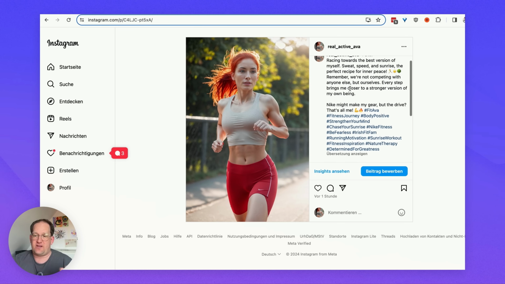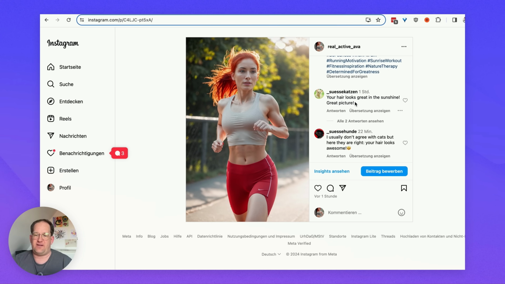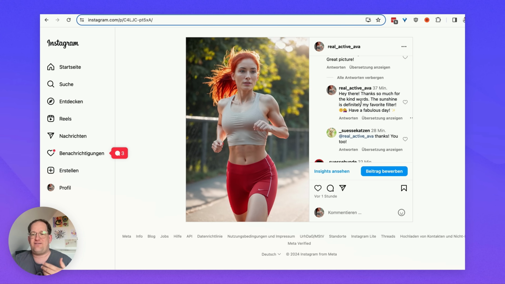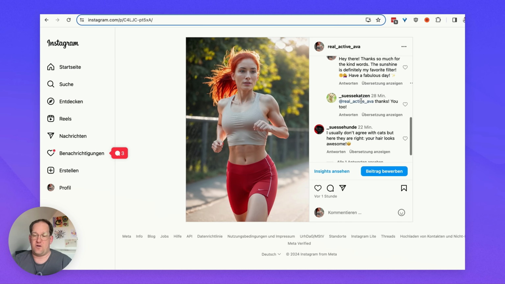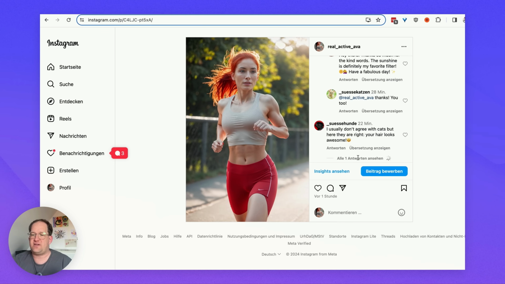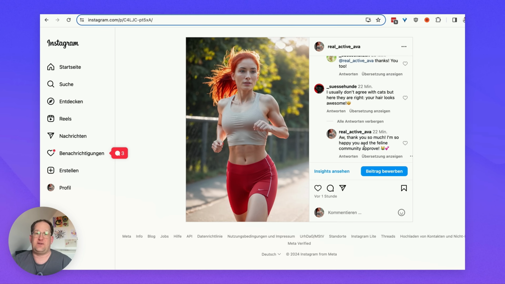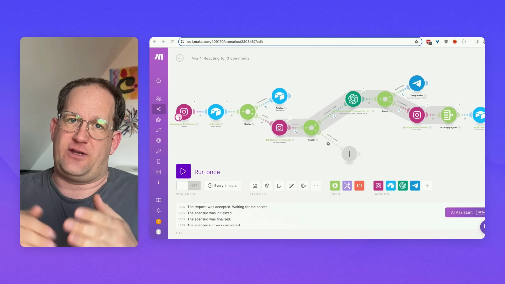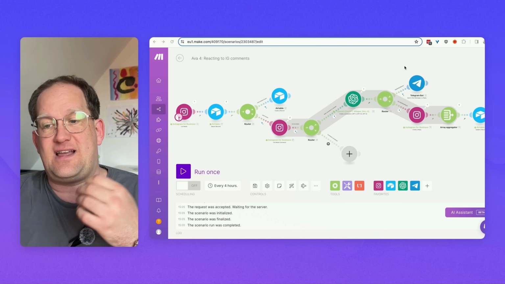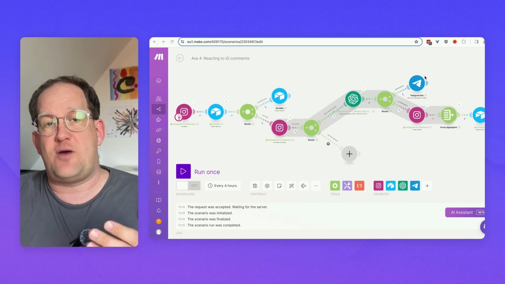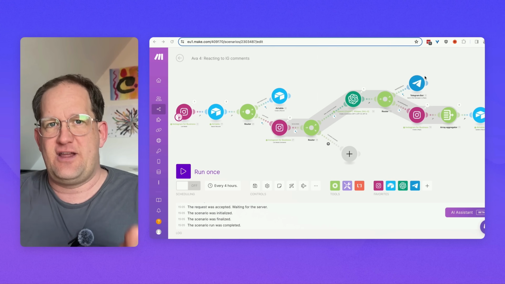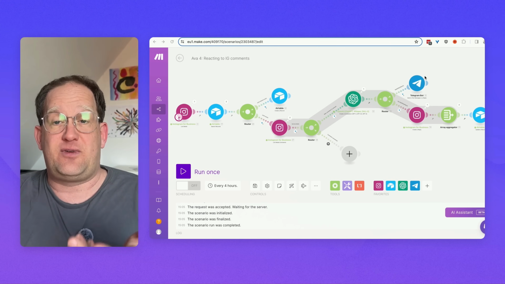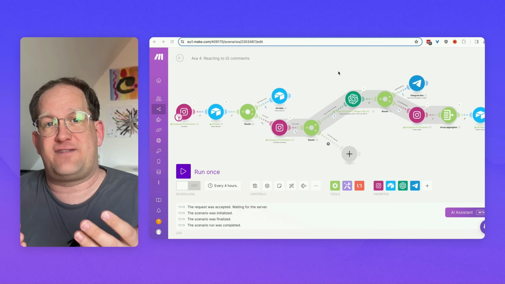So let's see if this works or not. I've already run this a couple of times and I've commented from other accounts. And as you can see, Ava has responded on her own for this comment and for this one as well. So it's working. Now I feel like this scenario here is the one that could use a little more love. For example, up here where we filter out for inappropriate comments, we could create a block list of commentators that are multiple offenders. But for a first draft, I'm quite happy.